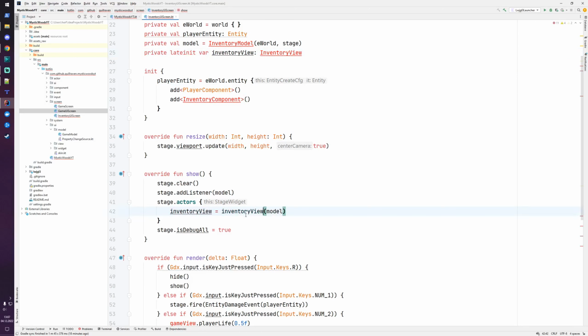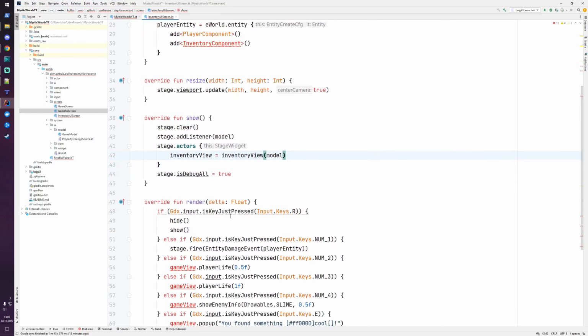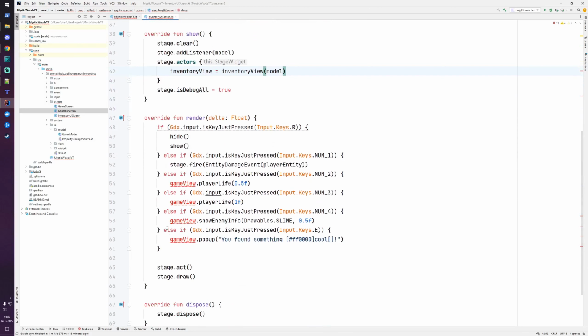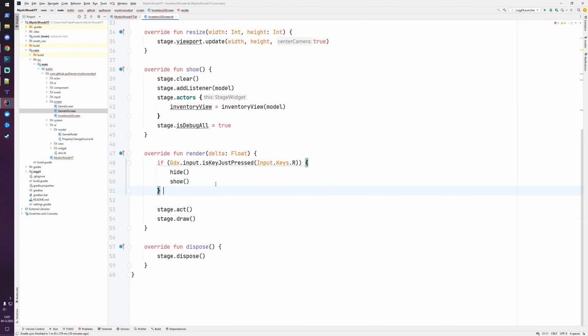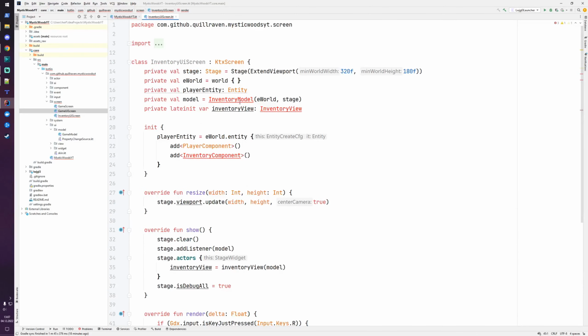We also need a new DSL, a Scene2D DSL for our inventory view to create that, and we want to have the debug mode. And for now, we are only interested in the R key to reload our user interface, and that's it. So then let's start. Let's create a new model as well.